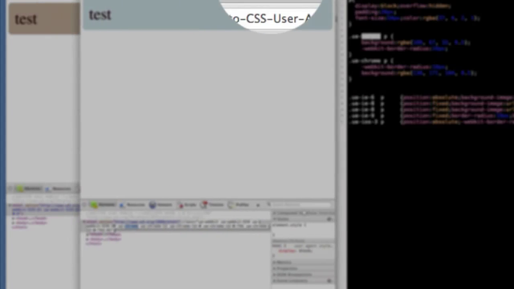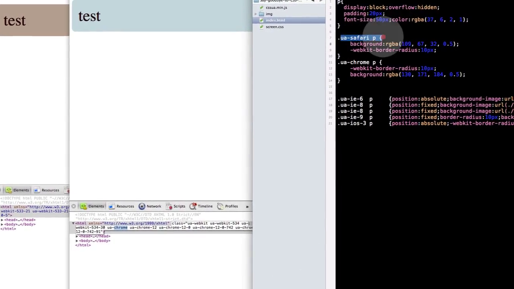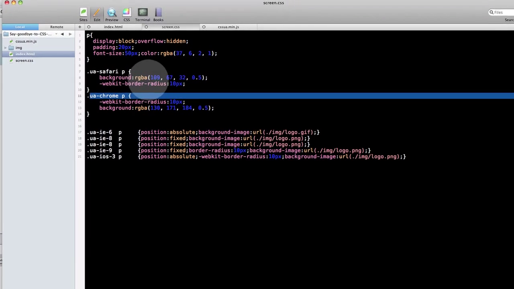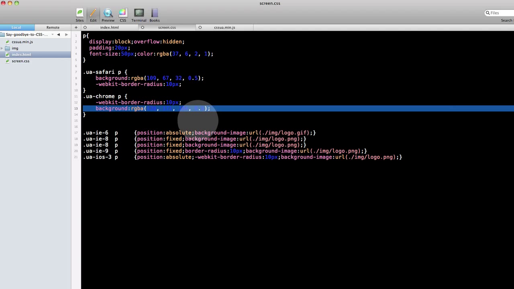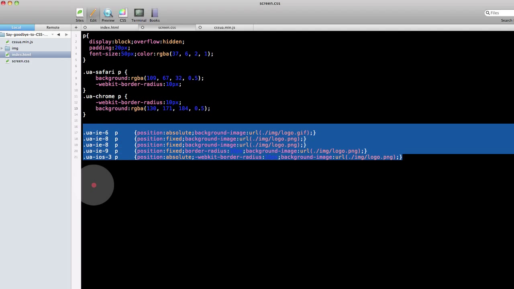If we look at a different browser, Safari, we can see this class echoes out in the HTML tag again. WebKit, of course, Chrome and Safari both being WebKit, but the class that we're looking for here is ua-safari, just like we have here, ua-chrome. If we go back and look at the code, we have ua-safari, ua-chrome, and we have different background colors being echoed out for the different browsers. You can see the power here.